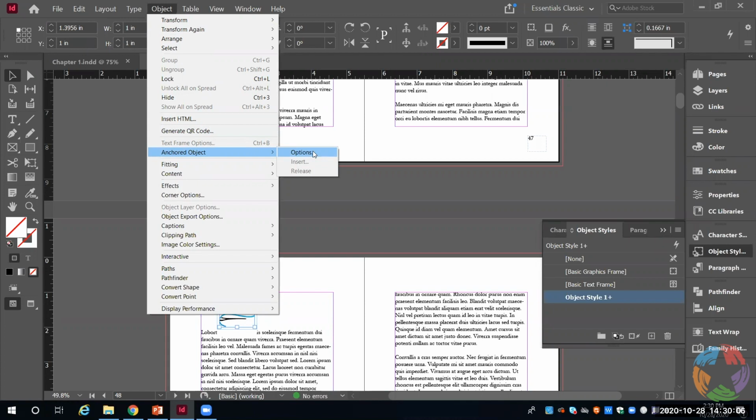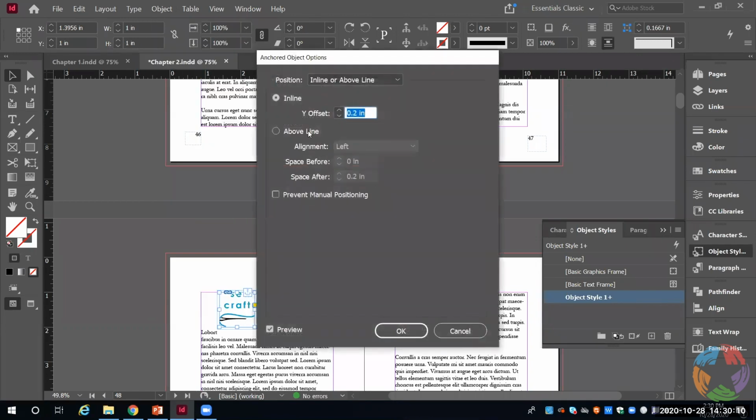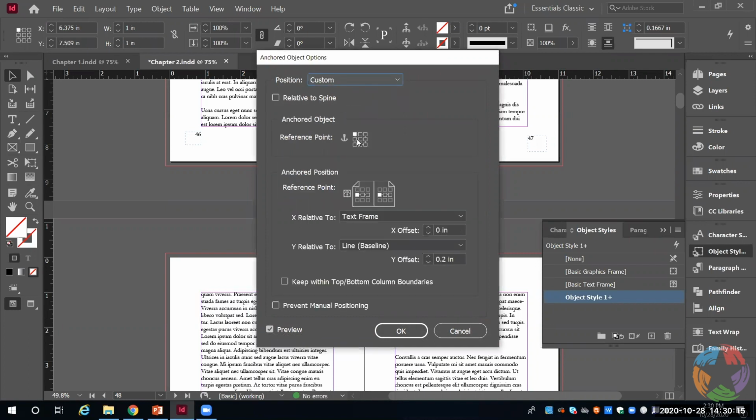Another option you can do if you're ever unhappy with how your anchored object is set up, you can change how that position works. You can do a custom and make sure that it's centered to the center. You can also make sure it's relative to text frame, or you can make sure that it's the anchor marker, if that makes sense. You can also make sure it stays within the boundaries. Definitely mess with it. Make sure that you are getting the placement that you want.